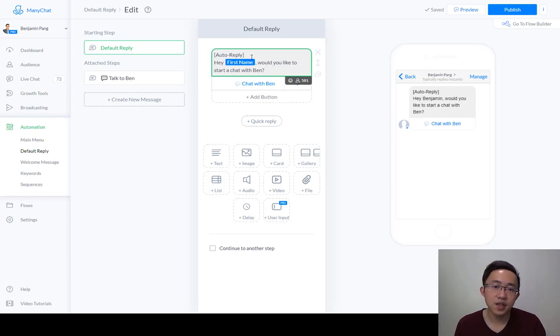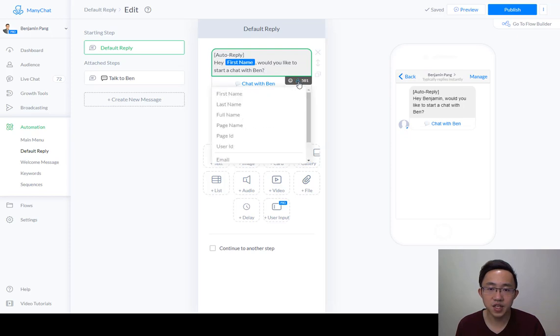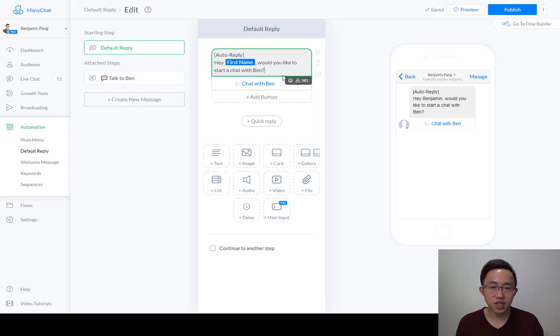All right. Again, the way to add this first name is go to the people icon over here and click on it. You can choose first name, last name, full name, any other information, but you probably want to go with first name. All right. So, "Hey, first name, would you like to start a chat with Ben?" And that's the magic word.